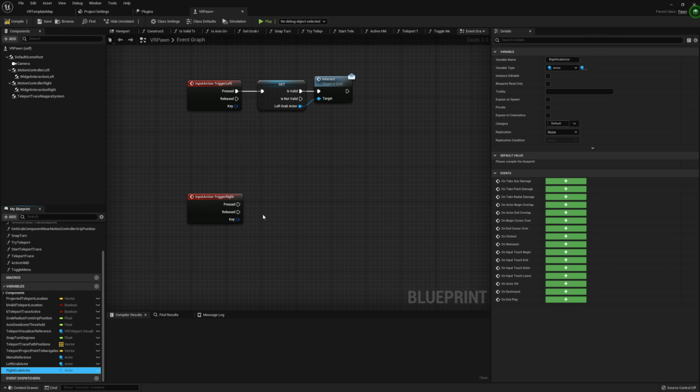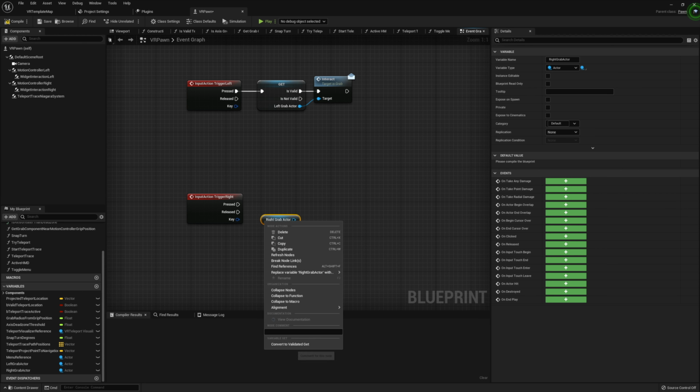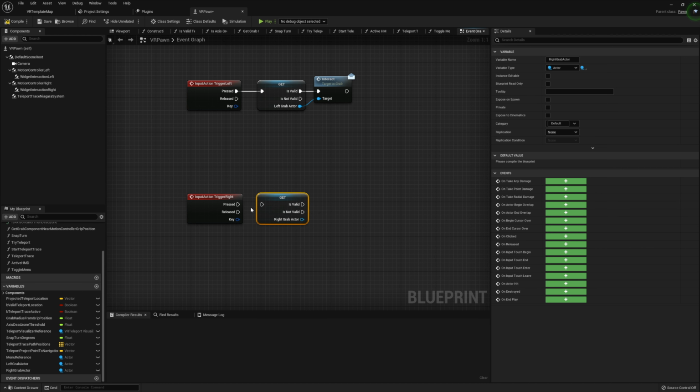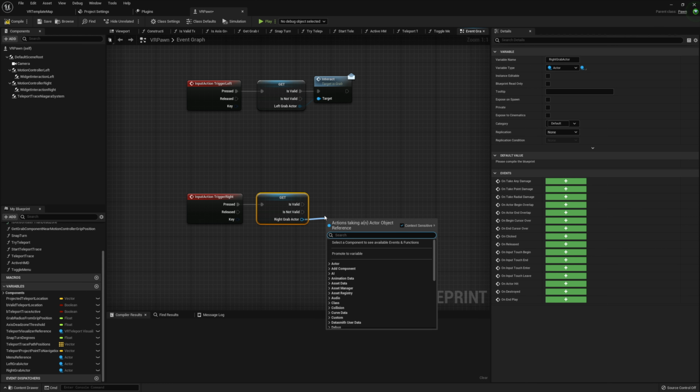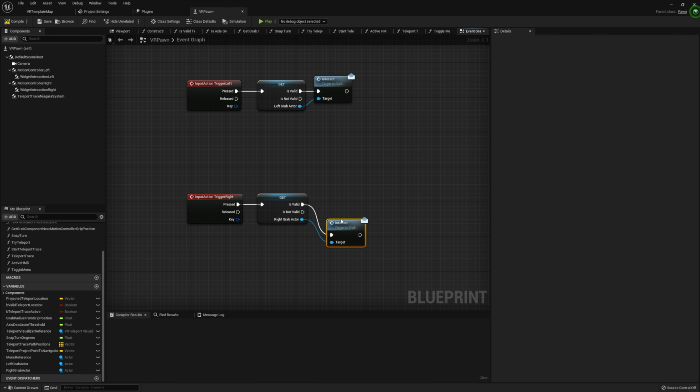Now I'm just going to do the same thing over here with our right grab actor. I'm again going to convert it to validated get. And again, I'm just going to run interact. And it's really as simple as that. So that's really all that we need to do here for our flashlight itself.